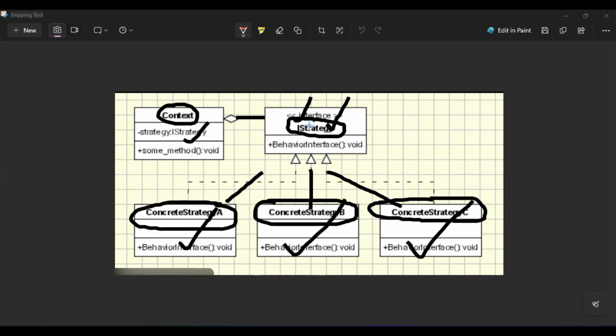It does not depend on the concrete implementations. Basically, it depends only on the strategy interface. Finally, runtime flexibility. Let's speak about the runtime flexibility here. The strategy can be changed at runtime without modifying the context code.